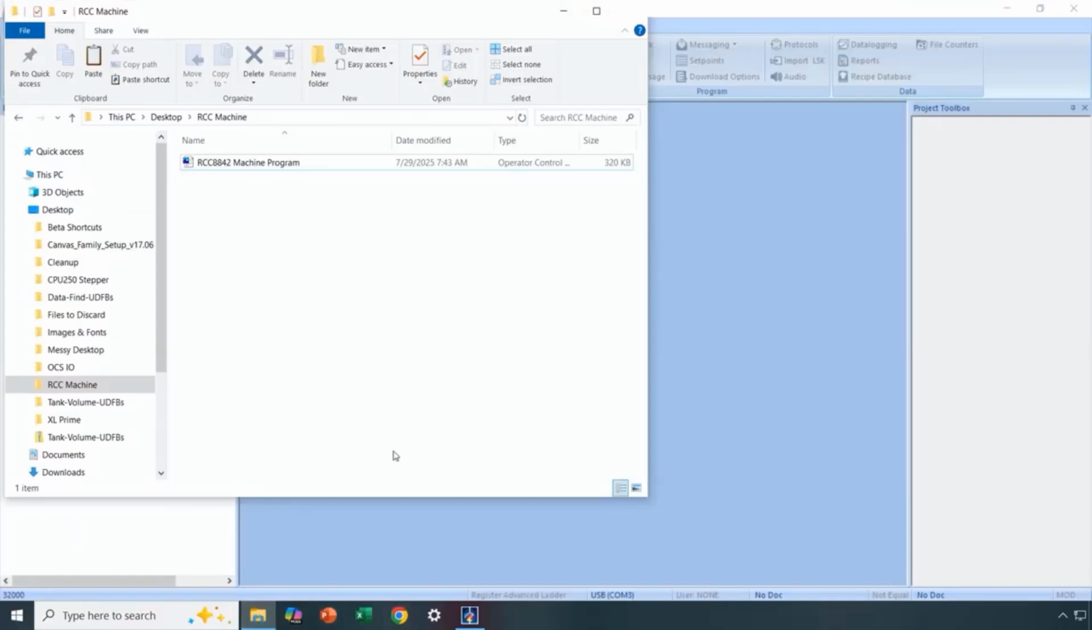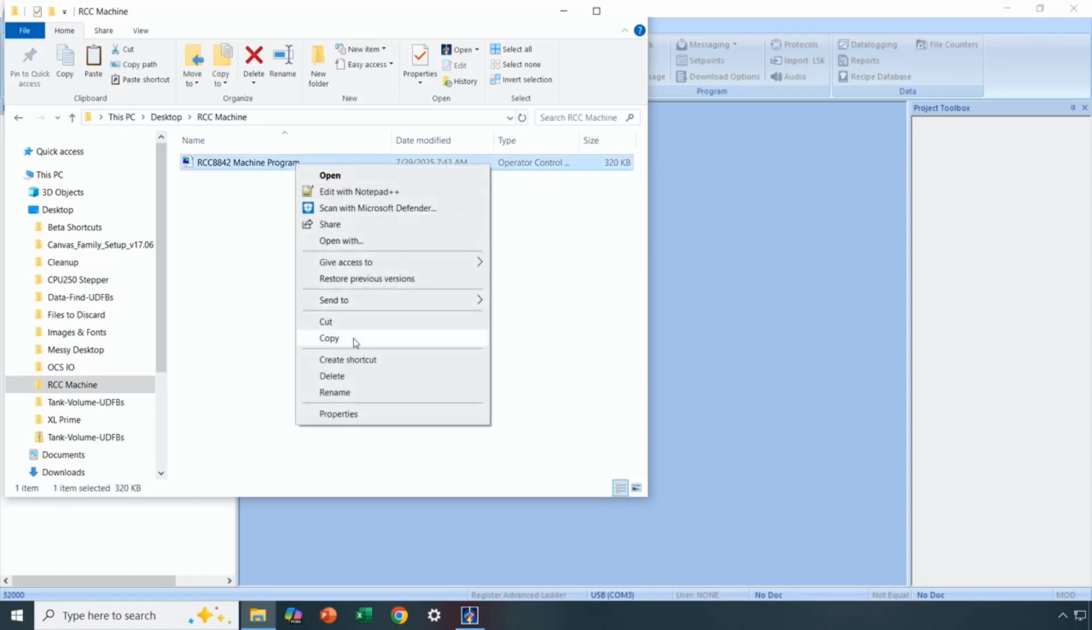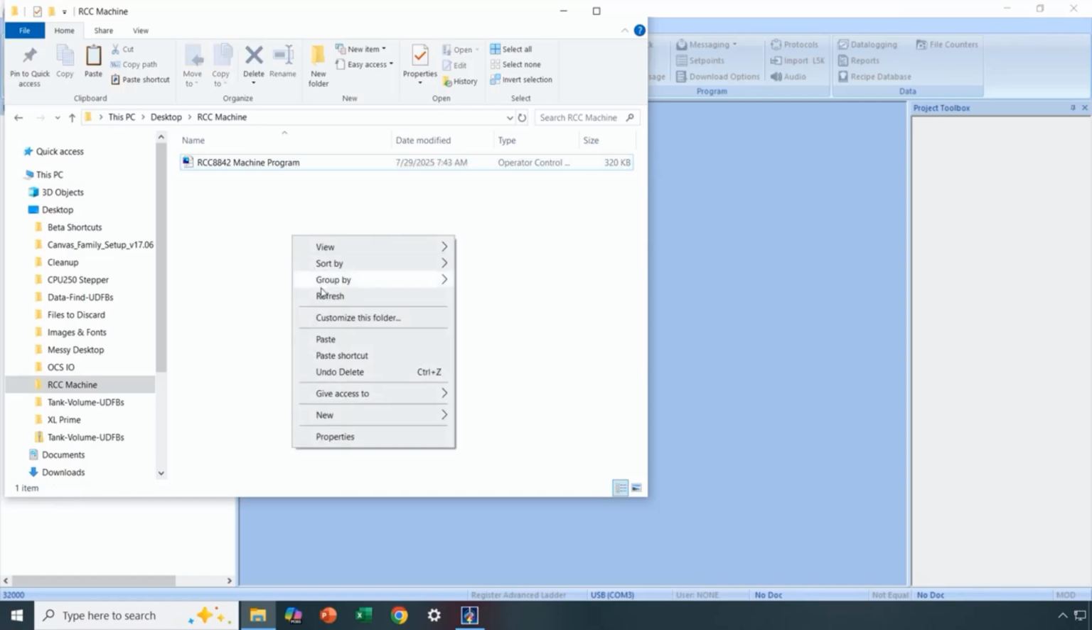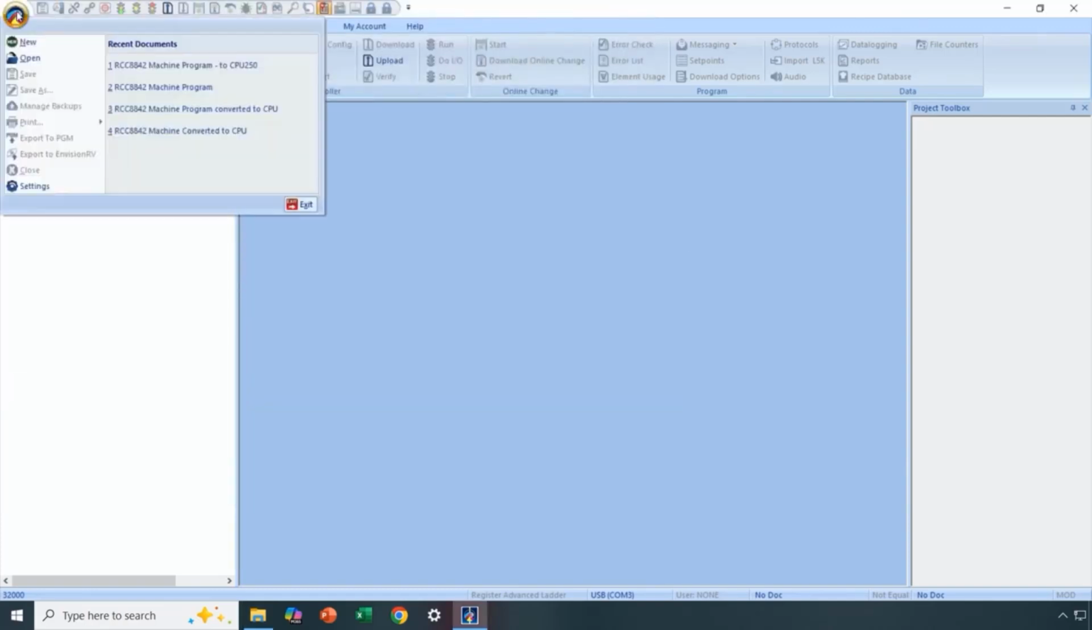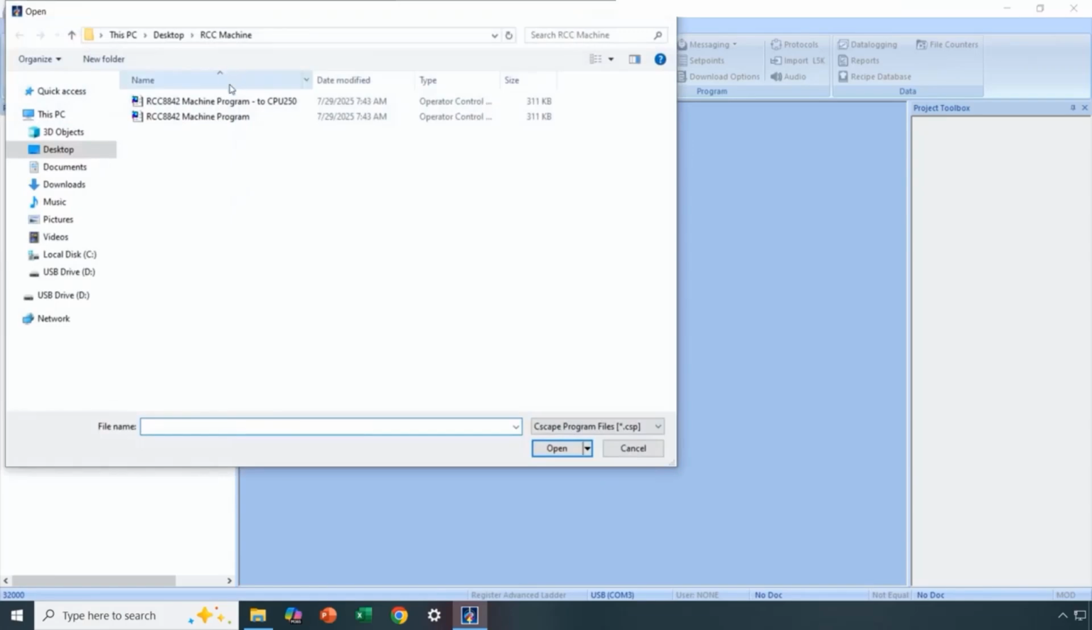For our demonstration, let's do a conversion of an RCC program to the CPU250. So we start by archiving and then copying our existing RCC program. So let's go ahead and copy and paste that program. We are going to do a quick rename, whatever you want to rename it. And then that is the program we are going to open, which is the one we just created.